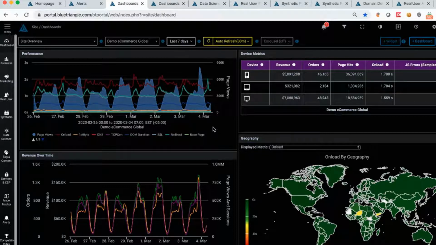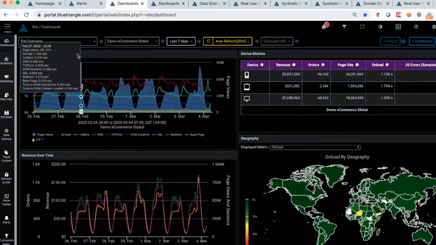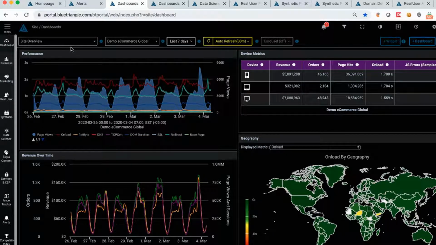I just want to pause you for just a moment there to say, there is extreme value in the pre-configured dashboards, to the extent that the majority of the customers that we monitor here at Blue Triangle are using the pre-configured widgets that we have already set up for you. For instance, this site overview screen. Let's dive into this a little bit. This allows us to actively monitor the site as a whole.